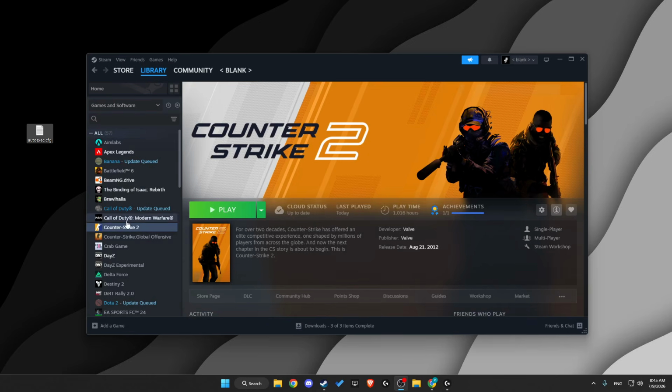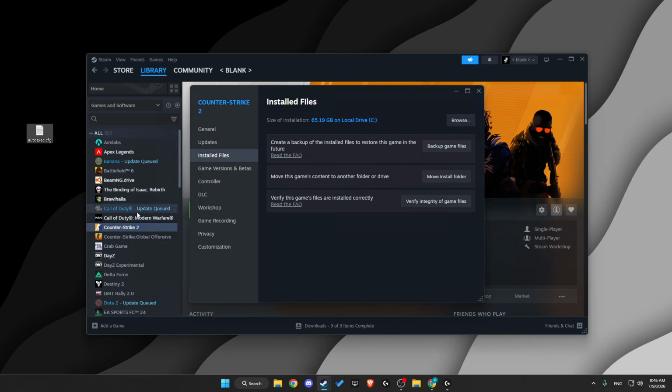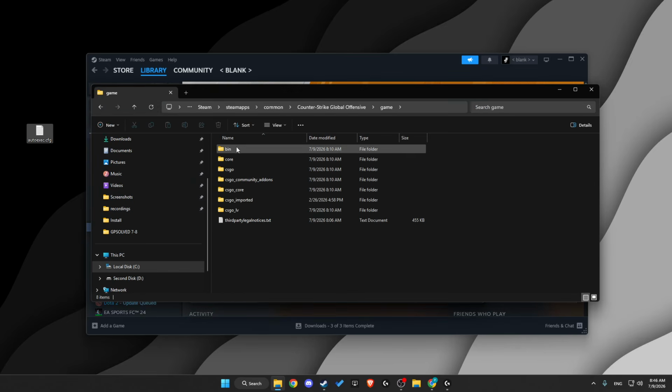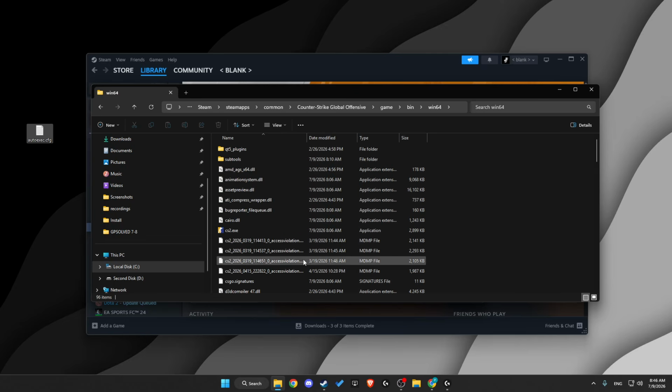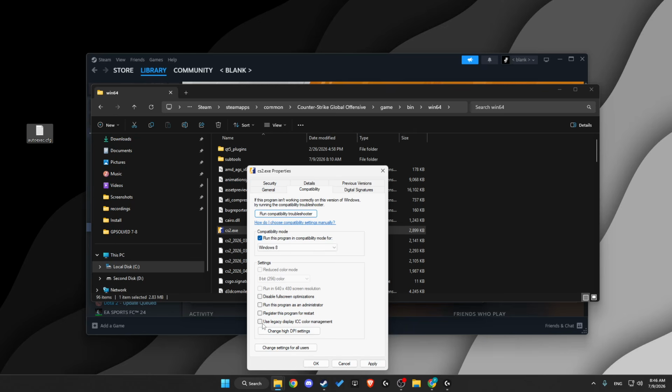If it's not working, then right click on CS2, go to properties, install files, browse. Then you need to go to game, bin, win64, and then you should see cs2.exe. Right click on it, show more options and properties. Compatibility, make sure to uncheck run this program in compatibility mode, disable fullscreen optimizations, and run this program as administrator. Make sure to uncheck them, apply the changes, and look if the problem persists.